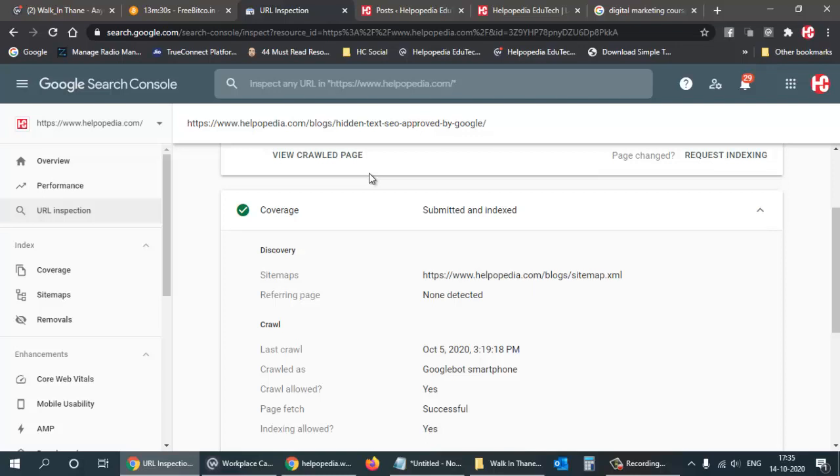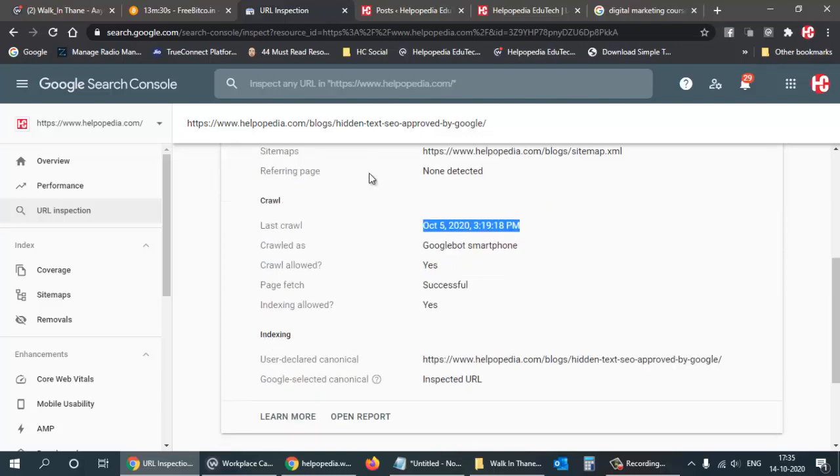Googlebot keeps on crawling all over the internet 24 hours a day. So whenever we update any page, it will immediately collect the information if our page is search engine friendly and if it is unique content. Now you can see it is Googlebot for smartphone. The previous article was crawled as Googlebot desktop, and this article is crawled as Googlebot smartphone.